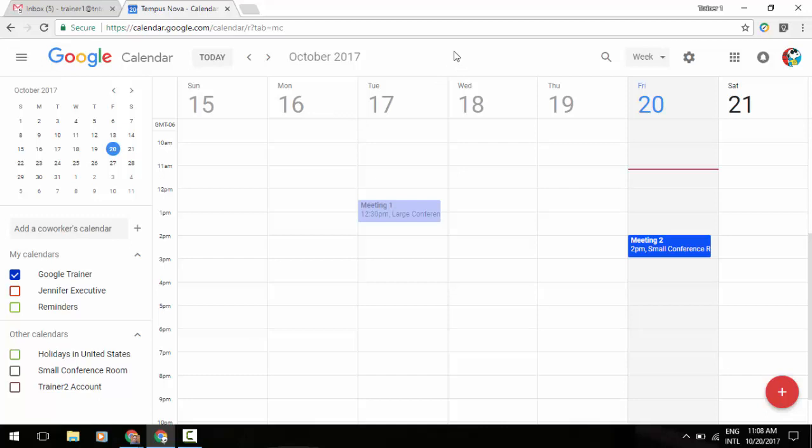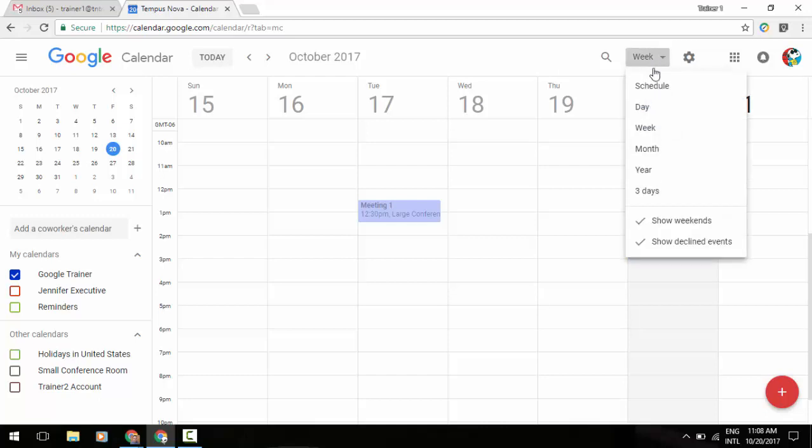Probably the one thing that everybody wanted to see coming over from Outlook and Exchange was the side-by-side view in their calendar. Well, now you've got it. Here's what you're going to do to get your side-by-side view in Google Calendar. Go to the upper right-hand corner of your screen and click on the Week button, which is my default, and change it to a single day view.